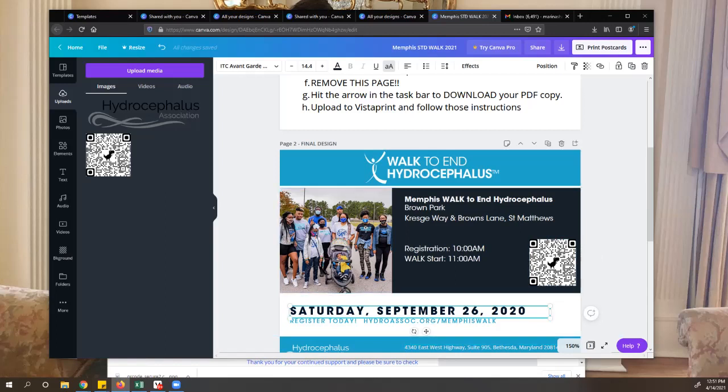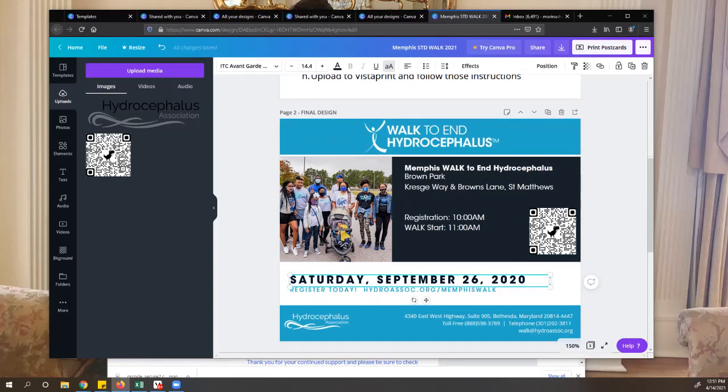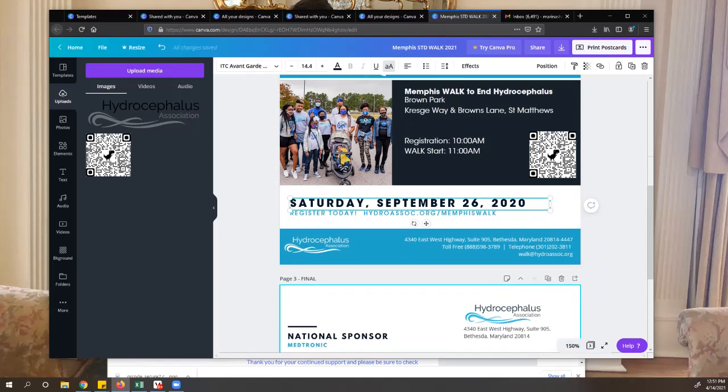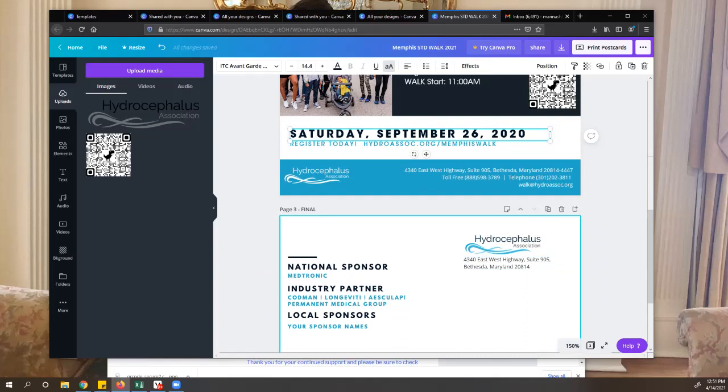Then you should see that it will work. If you have trouble with this, this is one of those things that I'm happy to jump on a screen share with you and see if I can work out any troubleshooting.